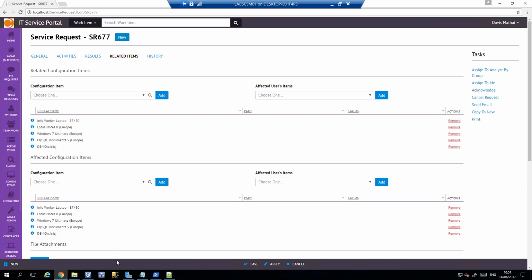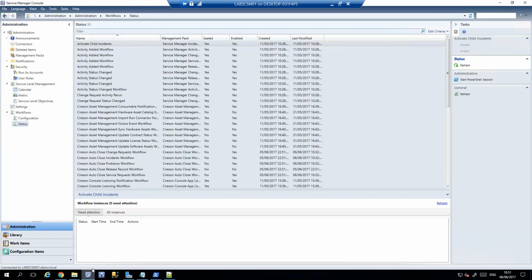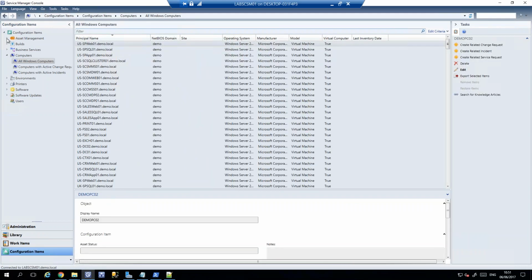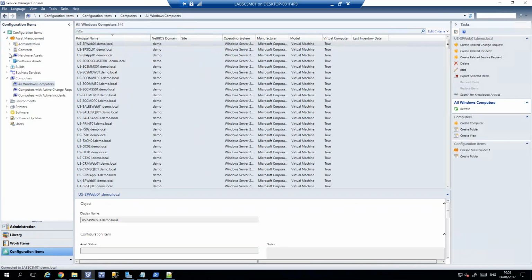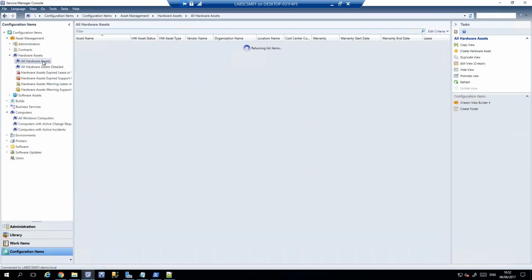So we're running short on time. I just wanted to quickly touch on asset management. So instead of using the out-of-the-box computers view, what we can say is, on top of those, take those computers within the computers view and create assets of each of those.